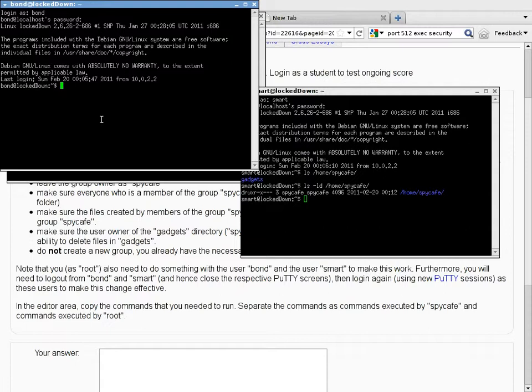And we can do the same thing in the Bond session. So we can do the same thing here. And Bond also has access to that as well.